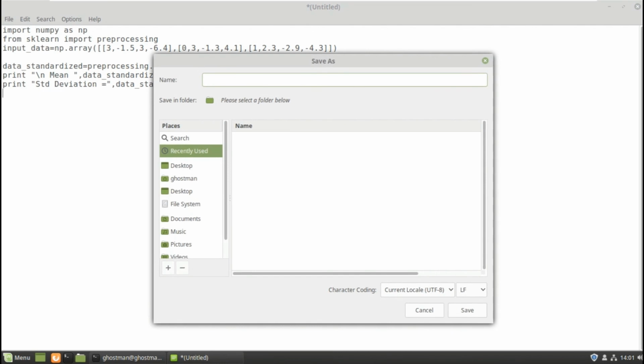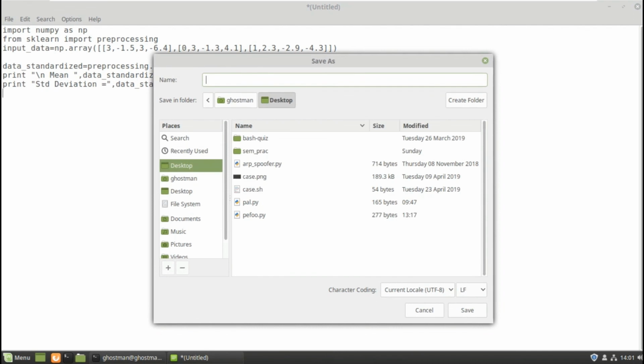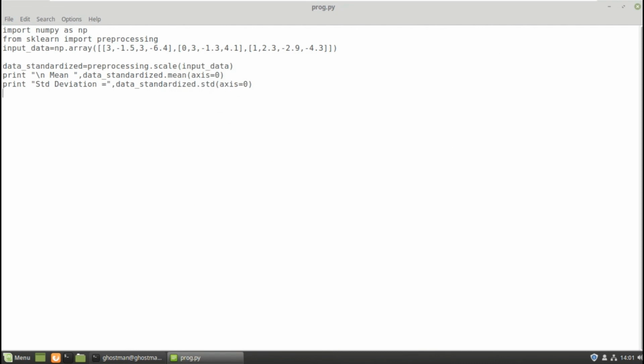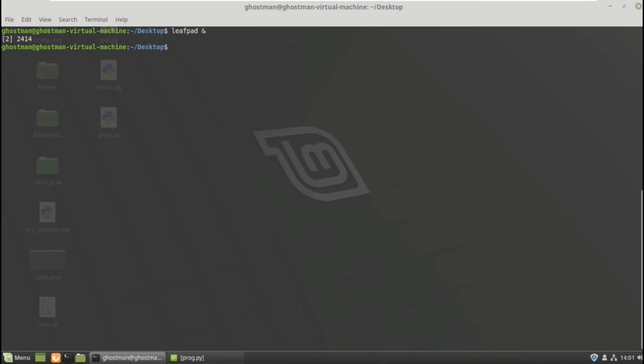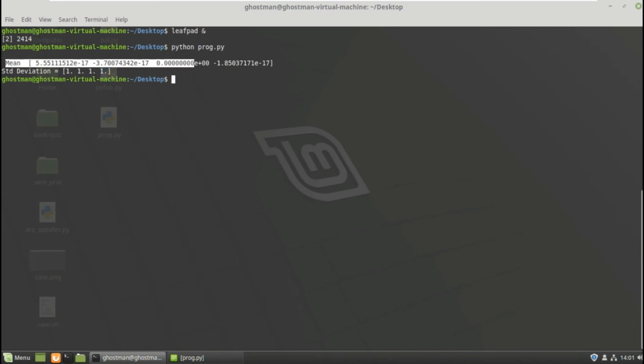Save the program on the desktop as prog.py. Yeah, it is saved. So open the terminal, browse to desktop. You can browse to desktop by using cd desktop, but I am already in the desktop directory, so I will use python prog.py. See, here it is showing the mean result of the data which I have entered, and it is showing the standard deviation.